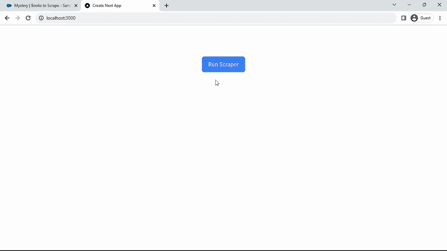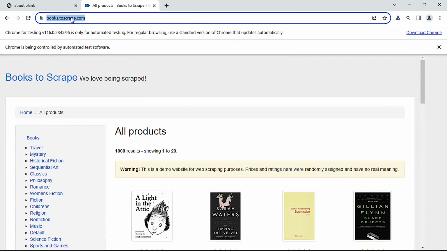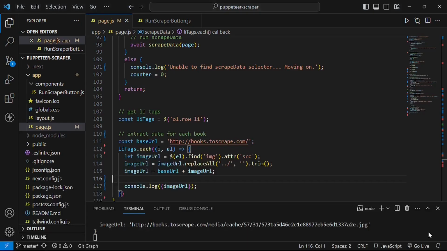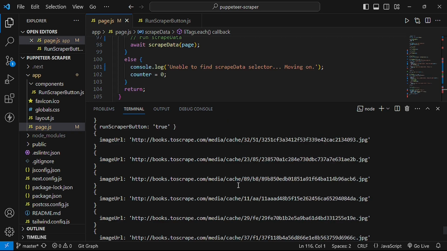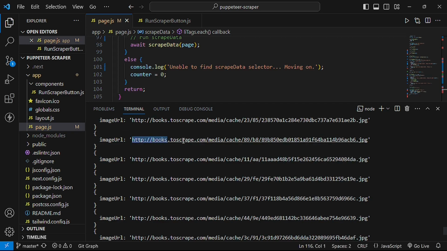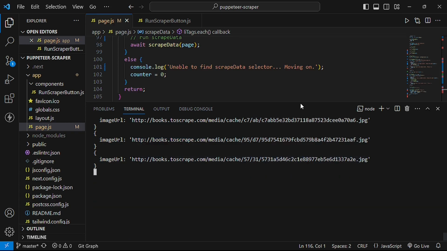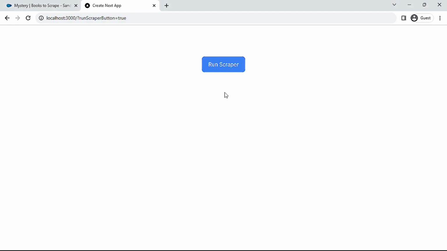I'll go to the browser and hit run scraper. The browser comes up, goes to books.toscrape.com, and then clicks on the mystery category. Let's come back and look down in the console, and we can see our URLs with the base URL. So they're all absolute URLs now. Good. So let's continue. Let me close this.